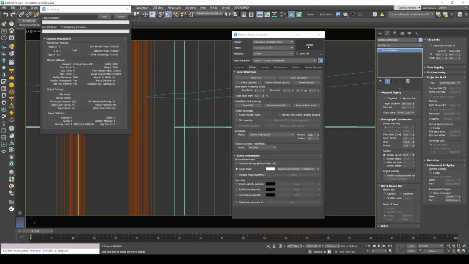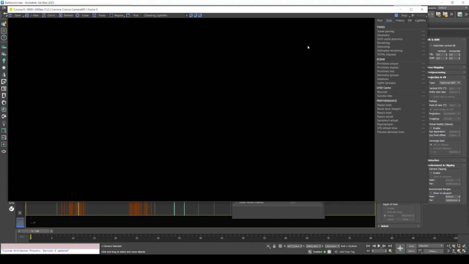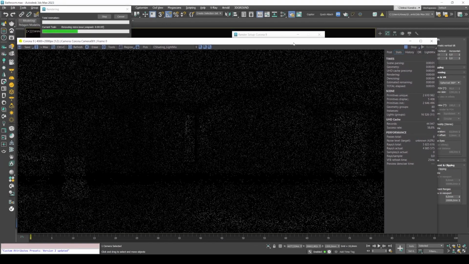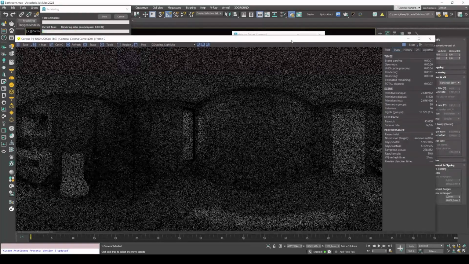And this scene has already been optimized for fast rendering. I used our script to convert all materials to ray switch.